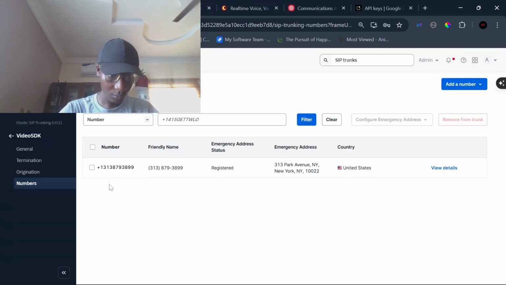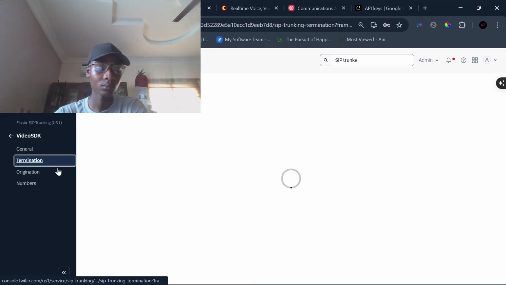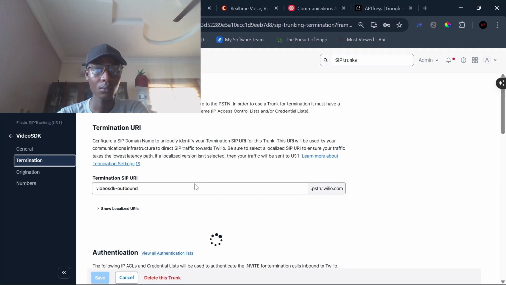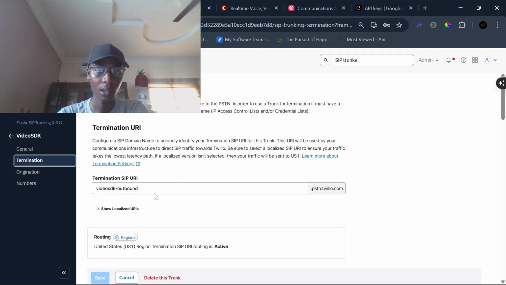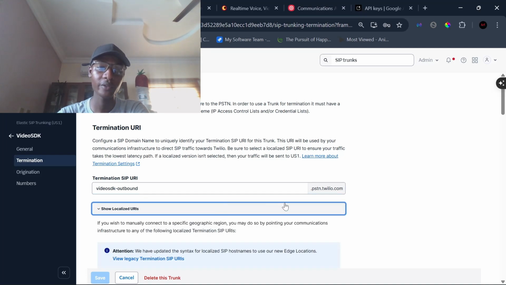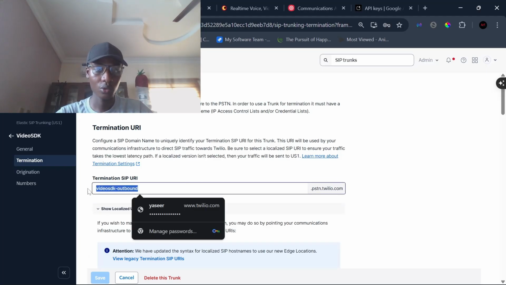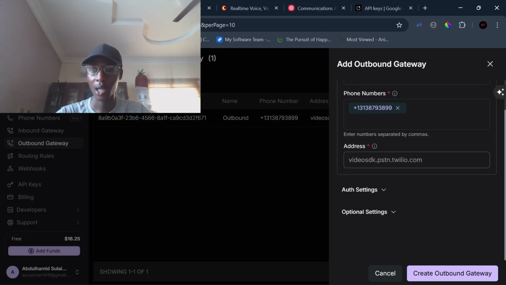Just go to your Twilio dashboard, and under your SIP trunks, go to termination. Okay, so for me, I have already set up a termination SIP URI, but for you, it's blank. So just write something like video SDK outbound or anything basically. And if it does not work, just modify it a little. Okay, so just copy this and paste it here.